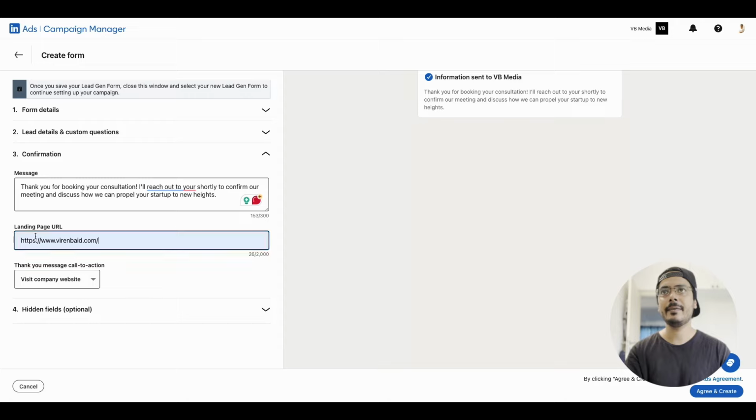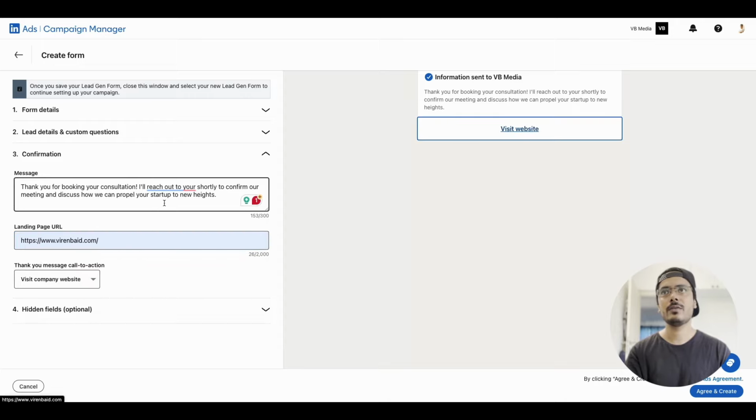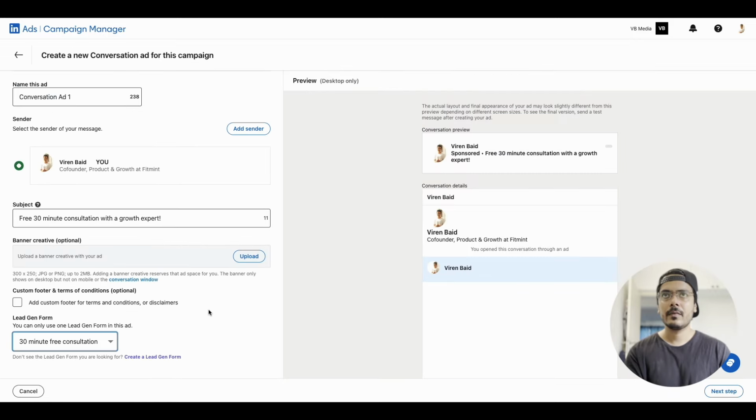You could also add a landing page URL. This website doesn't exist, but I'll just use it as a placeholder. Basically, when people have submitted the form, they will see a message like this with a call to action to visit the website. So you could use that as well. Now back to our ad creation process, and we could select this lead generation form from here.